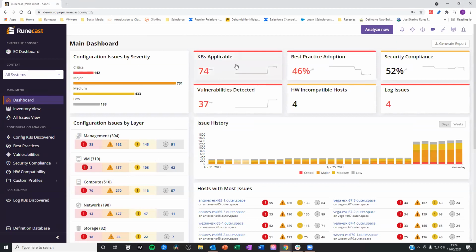These are my knowledge base articles applicable to my environment, best practice adoption, overall security compliance. So that will depend on what you've decided to comply with. For example, not just the VMware hardening guides, but if you decided to use CIS or ISO, PCI DSS, this will be included here. These are the log KB issues created by VMware.